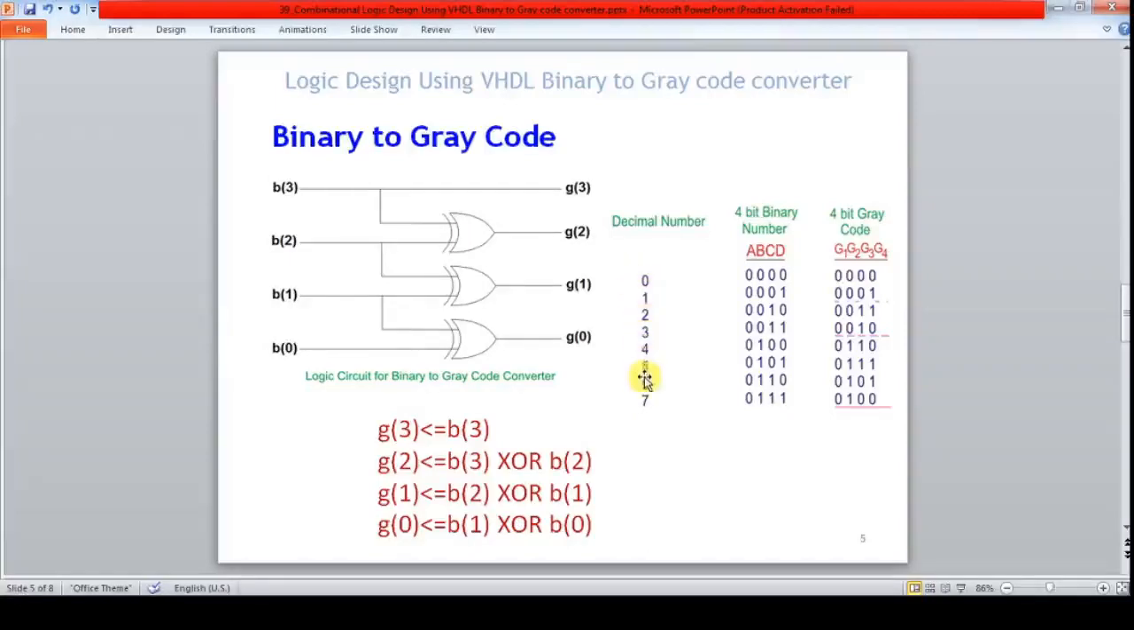Take an example of decimal number 0. So binary is represented by 0000, 0001, 0010. Let us convert this number into a gray code. We'll take one example, let us say 0011.